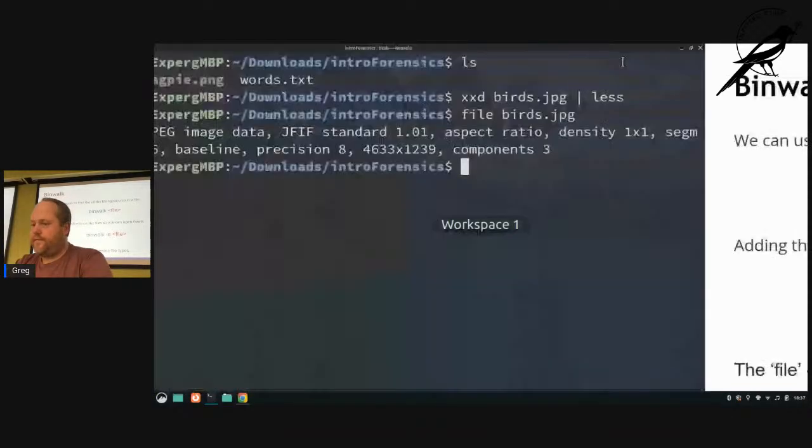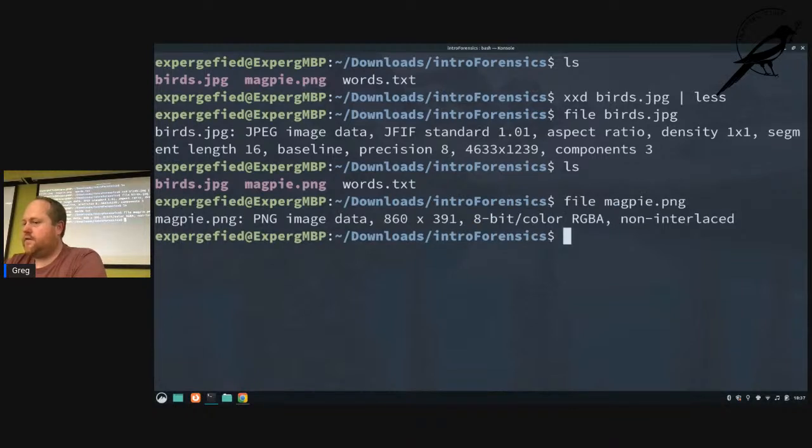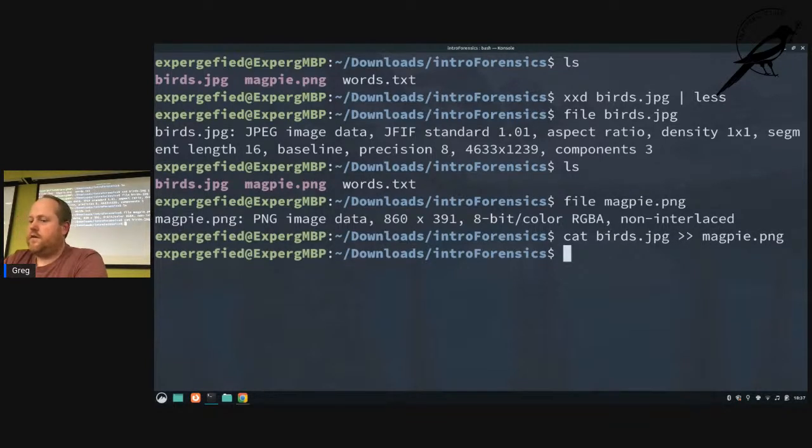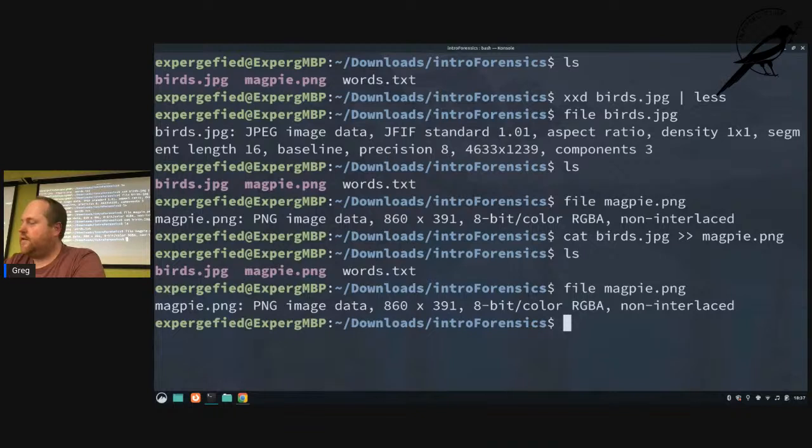So for example, I've got this magpie picture here. And so if I say, let's cat out birds, and I want to append it to the end of magpie. Actually, before I do that, if we run file on magpie, we can see that it's a PNG image. And so we can smush birds onto the end of it. We can see in the file system that it doesn't look any different. If I run file on it, it still says it's just a PNG file.